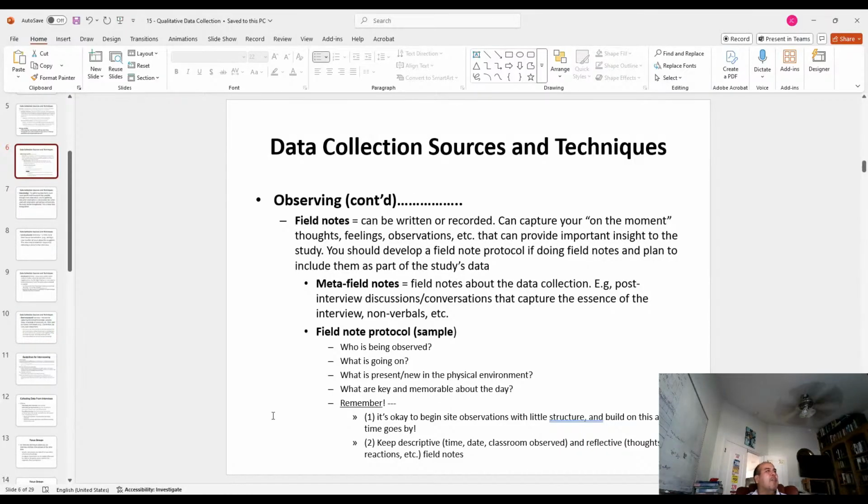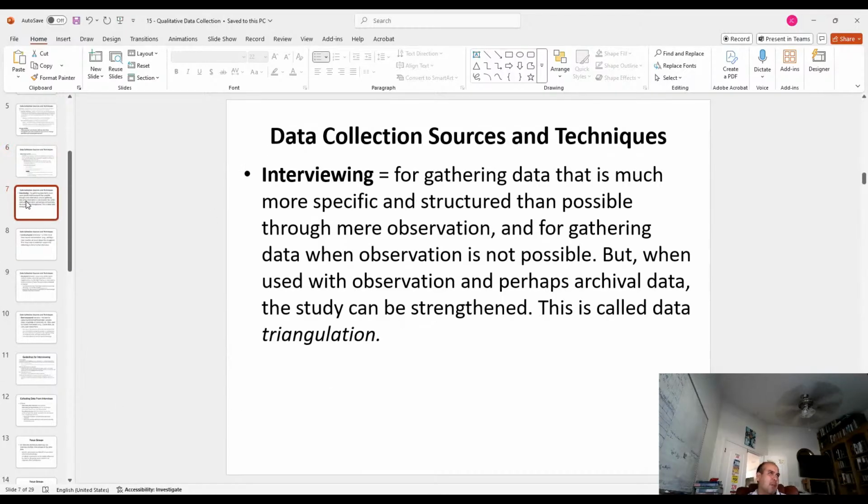So then you've got a typical field note protocol. Who are you observing? What's going on? What's present or new in the physical environment? What are some key and memorable things about the day? Remember, it's okay to begin site observation with little structure and then build the structure as you go. Keep descriptive and reflective field notes. Those are both important.